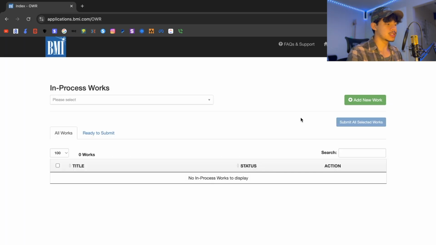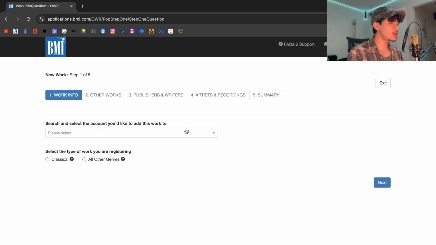So this is what it looks like when you are about to create or add a new work or add a new song. So what we want to do is click on this green button, add a new song. As you can see, there's nothing here right now, but we're going to add new work. Boom. So this is step number 1 out of 5, which is the work info.